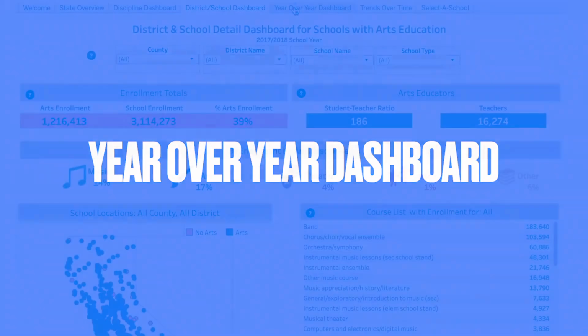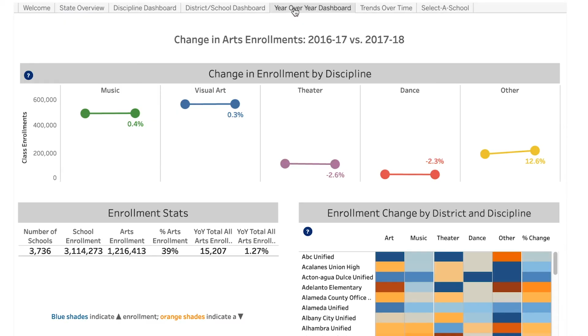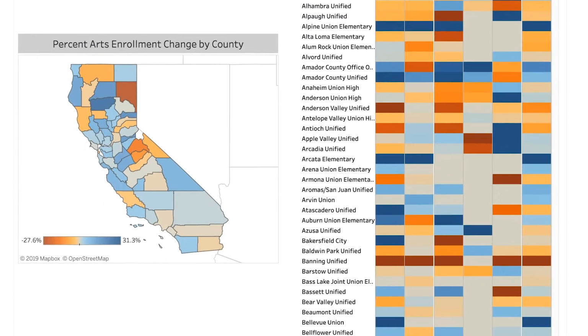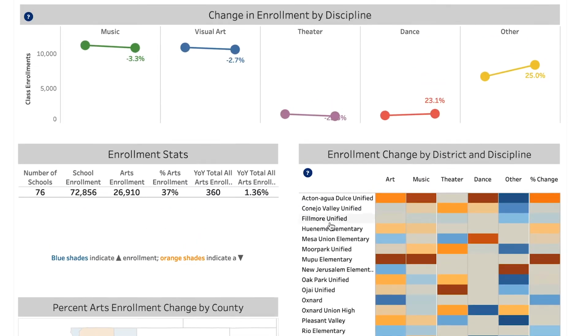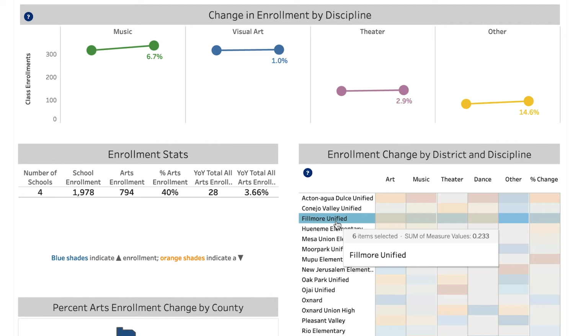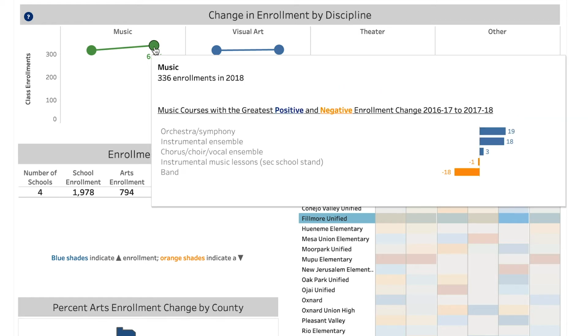The year-over-year dashboard allows you to compare to the previous year. You click on the state map to filter to the county and then click on the individual district to see where they're increasing or decreasing their arts courses. If you hover over these bar charts up top, you will see details on where the increases or decreases are happening to help inform your arts planning.